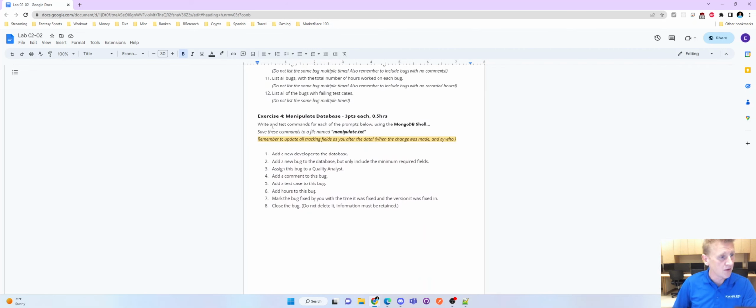So the first one, add a new developer to the database. So this was my answer for number one. It was a simple insert one command under users with email, password, full name, given name, family name, role, and an empty array for created bugs and comments. Good deal.